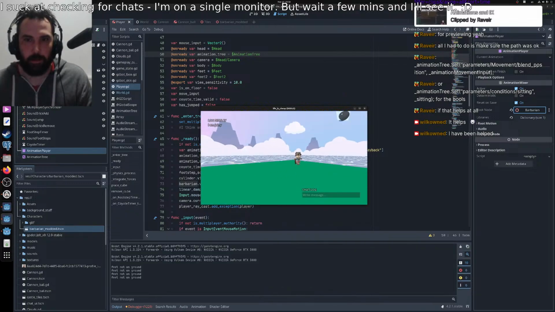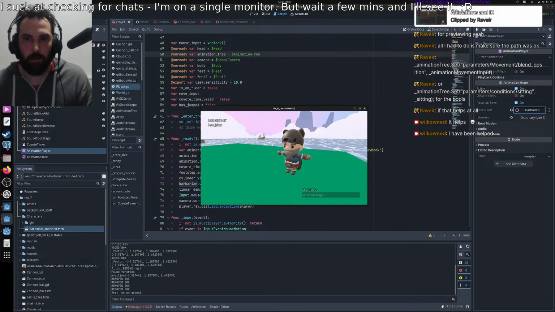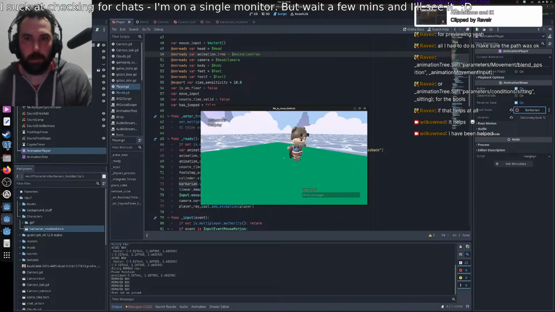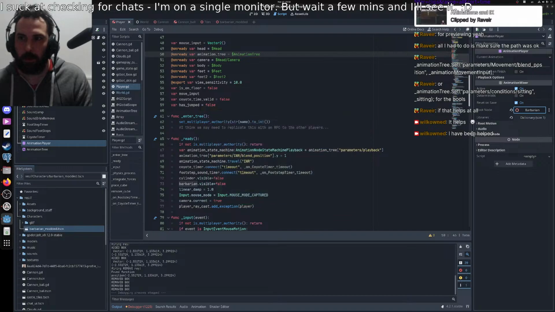Well, if there's a faster way to just like... Oh god. They're not animating. Also, is that cannonball doing weird stuff? Okay, so they don't feel like animating. That's not great.